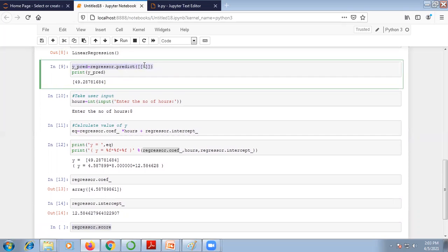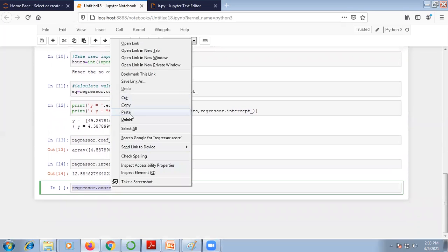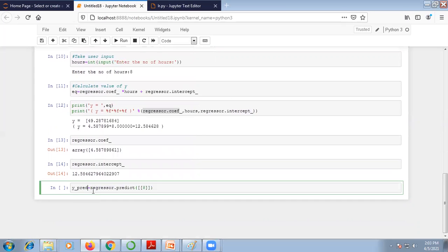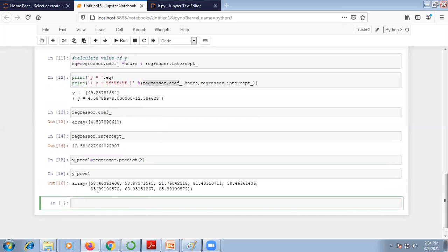Copy here ypred, and I want to print ypred1 instead of ypred. I am using regressor.predict. So instead of a single query point, I want to pass my complete data set, which is in the X variable. This will return the predicted values for all the X points in the data set. If you run this and display y_pred1, you will find the expected values.